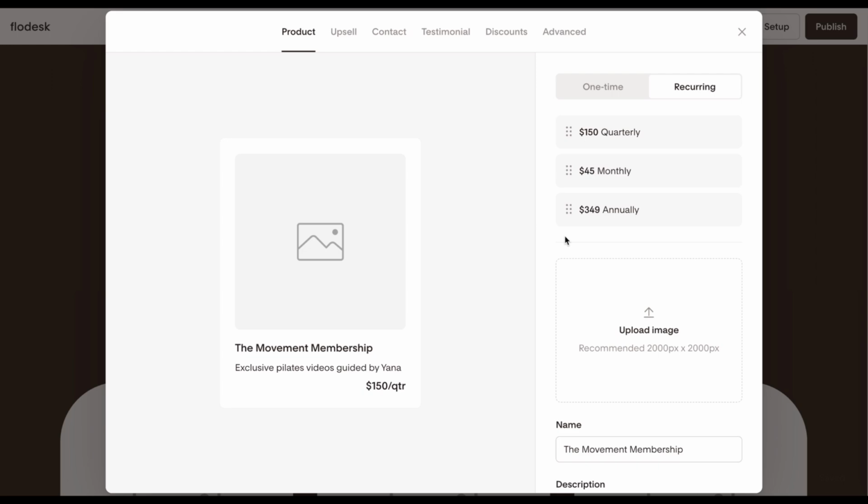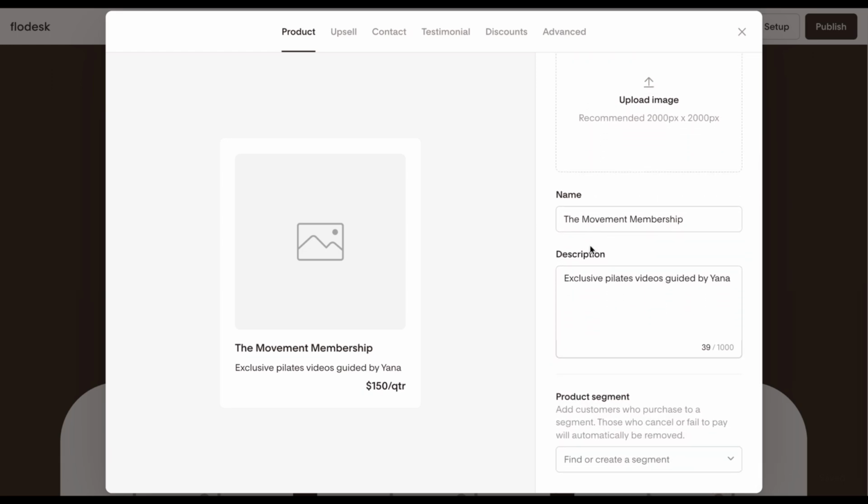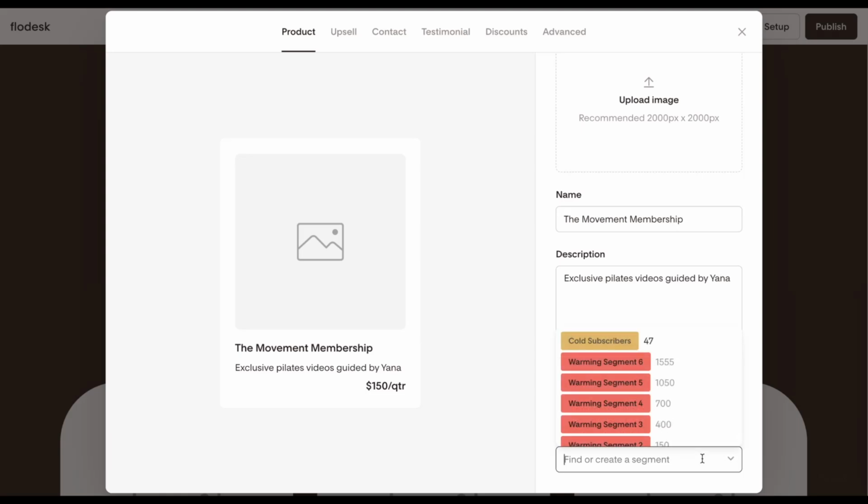Next, you will go ahead and customize your product with images, description, a name, and most importantly, your product segment. This is the segment that your recurring customers are added to when they purchase your subscription. When they cancel or fail to pay, they will be removed from this segment. You'll go ahead and select or create the segment here.